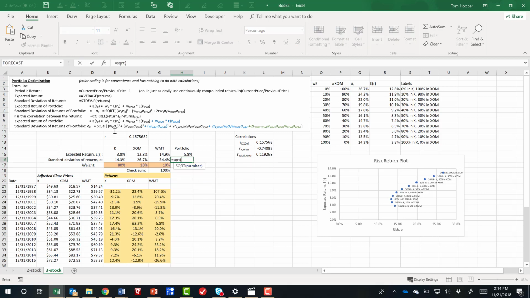We take the square root of each weight times the standard deviation squared. So weight times standard deviation squared. And then for each combination of correlations, we take 2 times the correlation times the weight and the standard deviation of each stock. So that term was for the Kellogg ExxonMobil combination. Next we'll do the Kellogg Walmart combination, 2 times that correlation times each weight times its standard deviation.